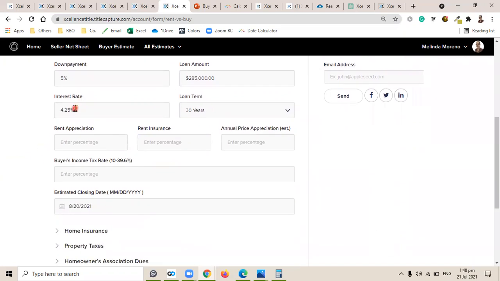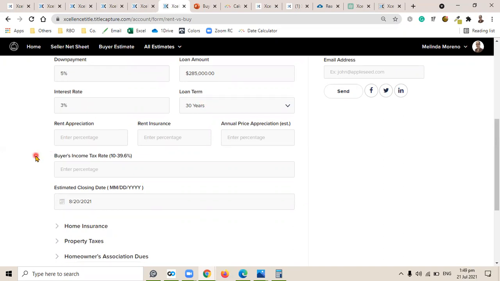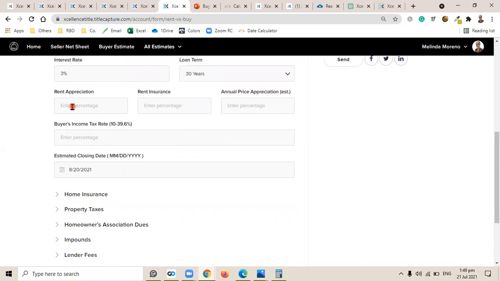The interest rate, this would depend on the person's credit. So just make sure to talk with Xcellence Mortgage or the lender you're working with to get the buyer pre-qualified to be able to get the exact numbers. For this example, let's go ahead and change this to 3%. We have a loan term of 30 years. Rent appreciation, we're going to put 3%. And then rent insurance, this is typically $500 or $700 a year. But for right now, we're going to leave it blank.